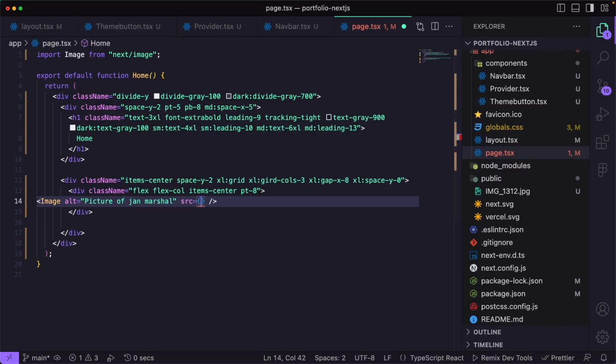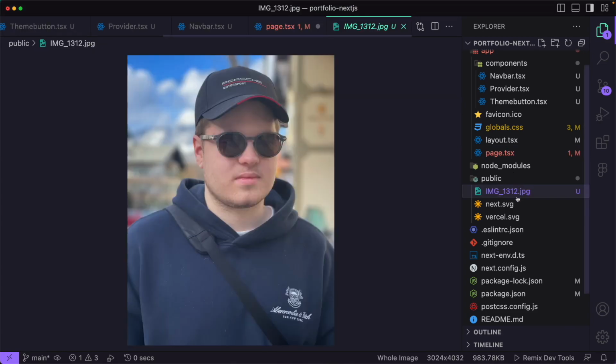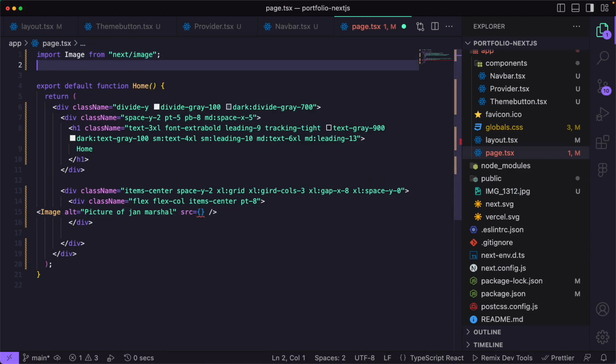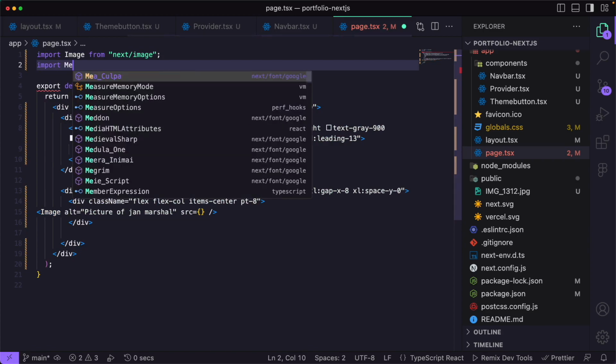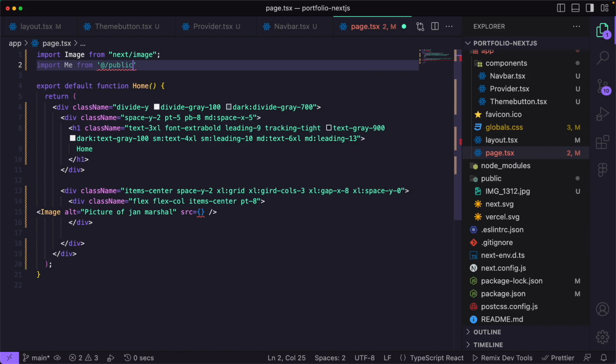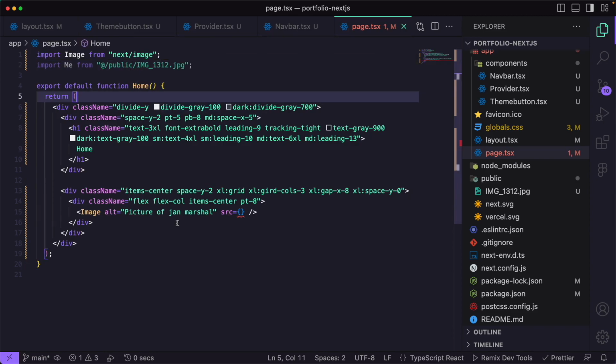And the source is interesting since, as you see in the public folder right here, I already added an image. So just do the same, get any image you want and add it inside of your public folder. And I will want to use that. And to use that, I will have to go right here on top and import that. So let's do an import of me from, let's say, @/public and right here my image.jpg. And now for the source, I can just use it, so me.